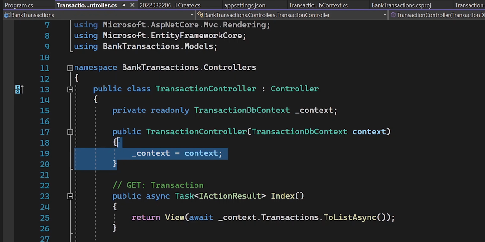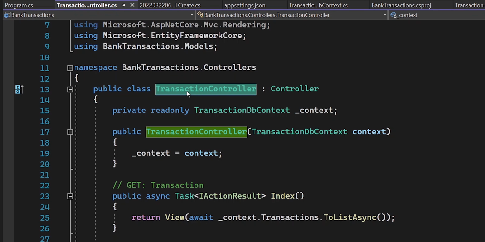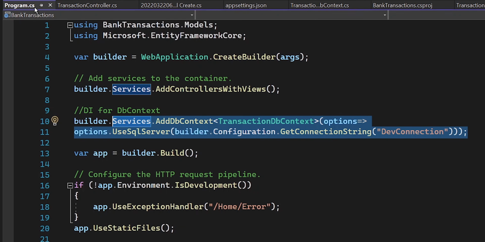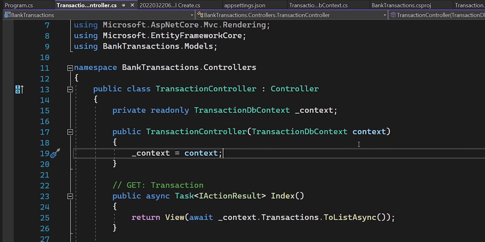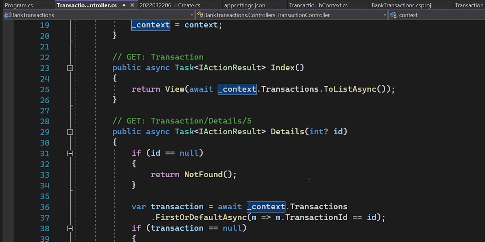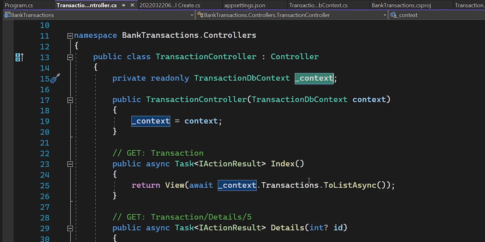Actually, inside an MVC application, we are not manually creating an instance of this transaction controller. Whenever we make a request into this controller, the framework automatically creates an instance of this controller. At that time, the constructor will be called and the value for this parameter of the type DB context will be passed from this dependency injection. Now inside this constructor, the instance from the dependency injection is assigned to this private property of the type transaction DB context, and this private object is used in the rest of the controller in order to interact with the DB. So hope you understood how dependency injection works in ASP.NET Core MVC applications.